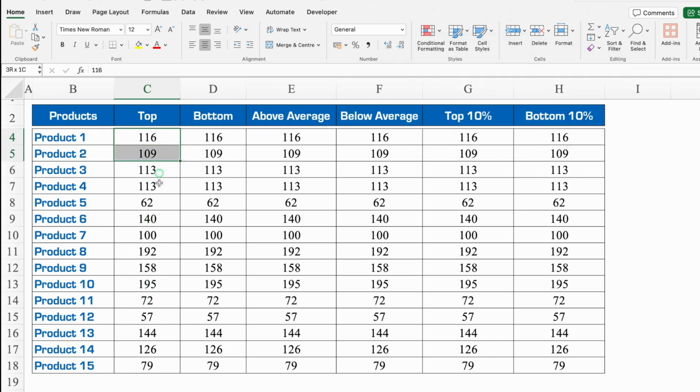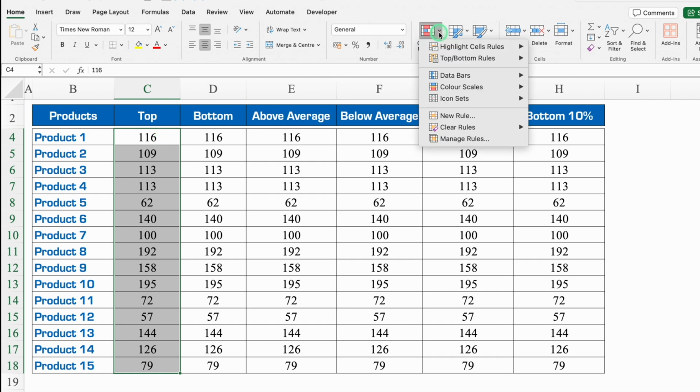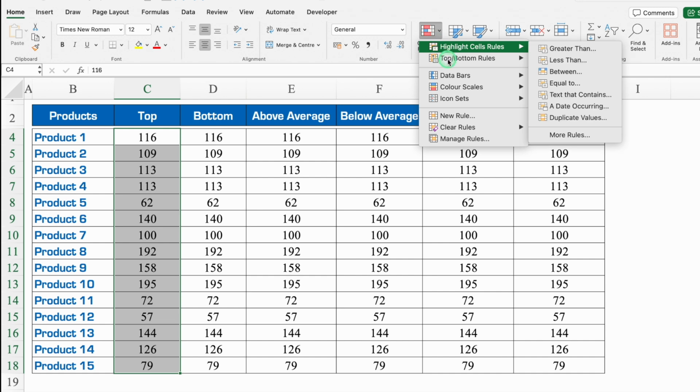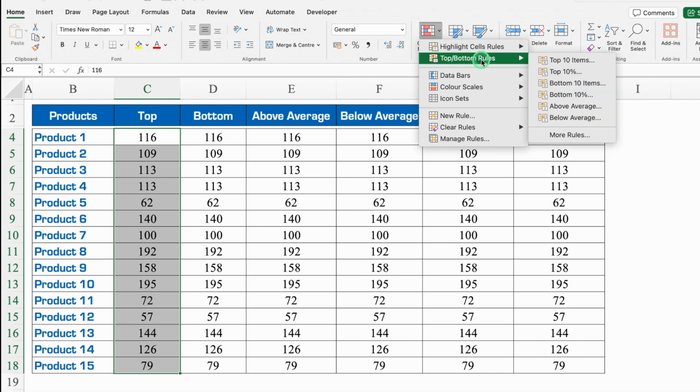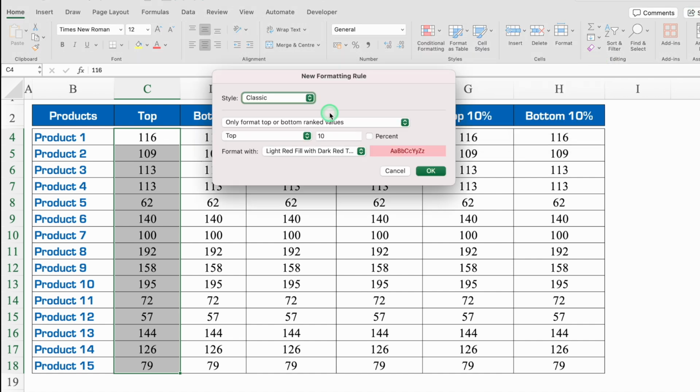I'll select all, or we can press on very first item, press Shift Control down arrow key, and all the items will be selected. Now I'll go to conditional formatting. We will come to the second rule, that is top and bottom rules. In top and bottom rules, we have got top 10 items on the very top. I'll click over here. When we come in the center, we can see top 10.